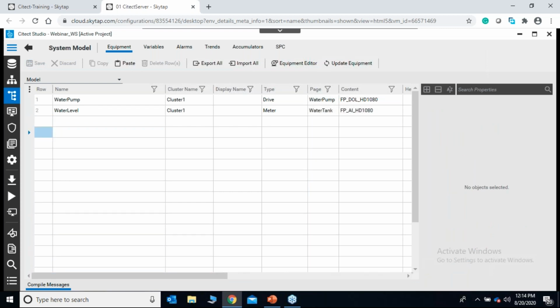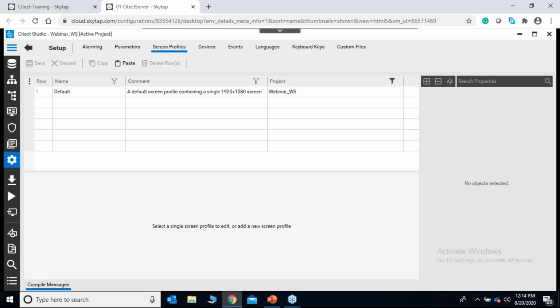Now I want to create a screen profile. To do that, I will go to the setup activity. You will see here I have a screen profile. Let's create a new screen profile, call it screen profile 1.